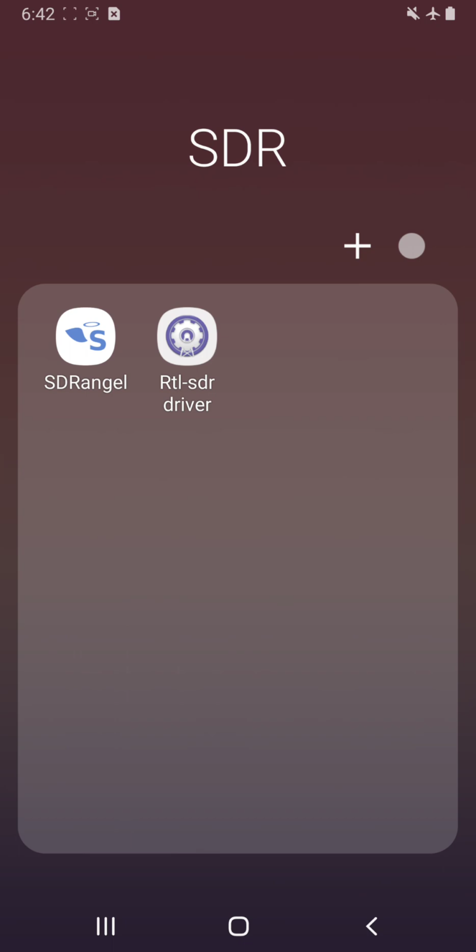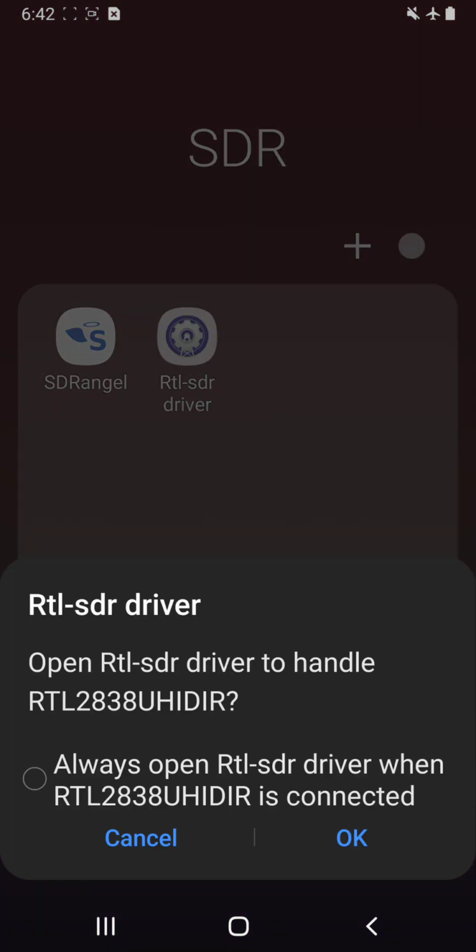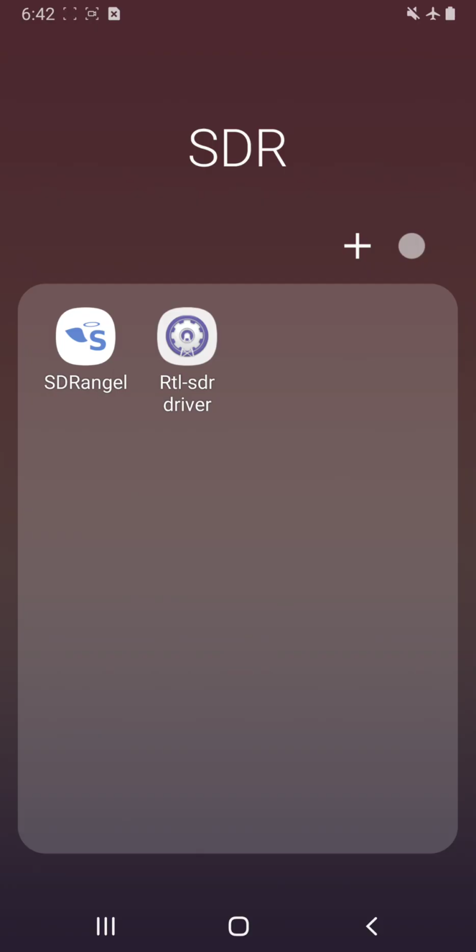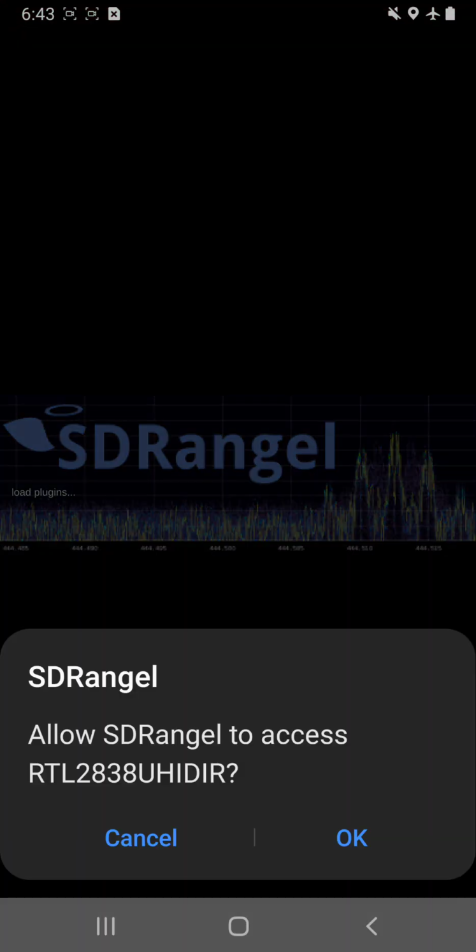First, I'm going to plug in the RTL SDR, and we're going to hit OK. Then we're going to open up SDRangel. It's going to request access to the RTL SDR. Hit OK. This one will be pretty easy because the presets are already loaded inside of it by default.